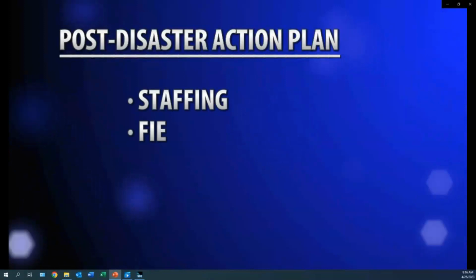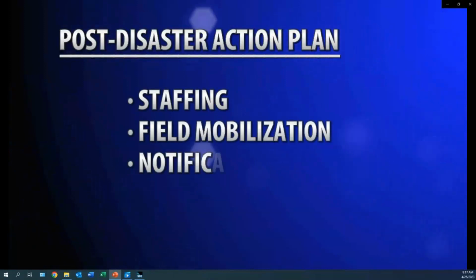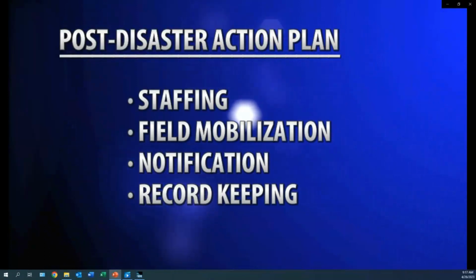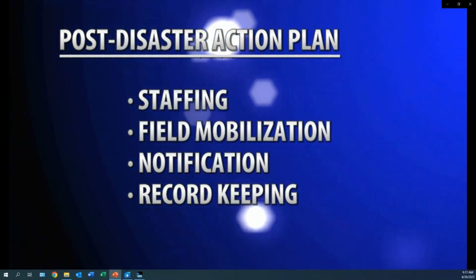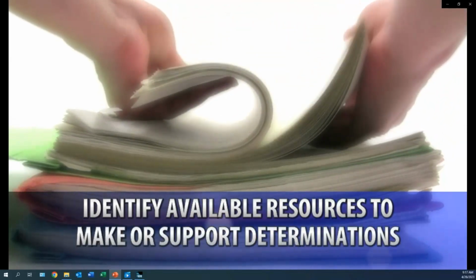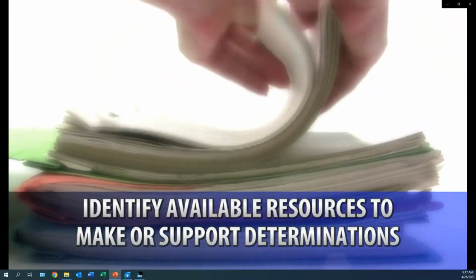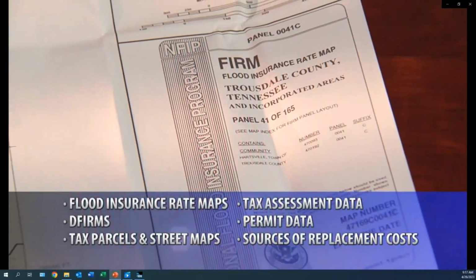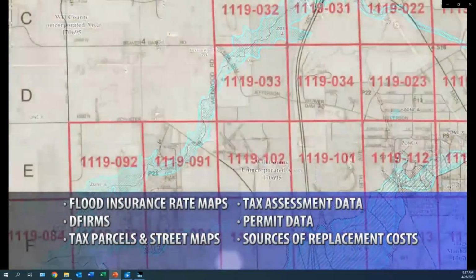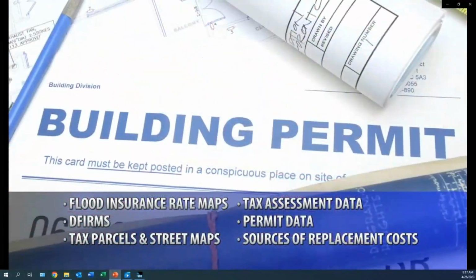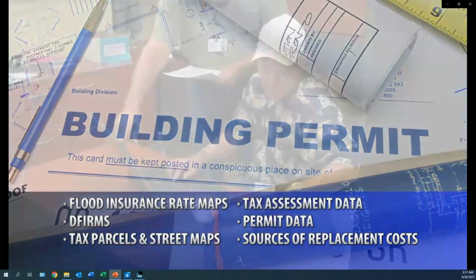As a second step, the community should develop a brief post-disaster action plan. This plan should address staffing, field mobilization including property entry procedures and notification of property authorities, and record keeping. As a third step, the SDE coordinator or his or her designee should identify available data resources needed to make or support substantial damage determinations, including flood insurance rate maps, FIRMs, digital FIRMs, D-FIRMs, tax parcel and street maps, tax assessment information, permit data, and sources of replacement costs and market values.